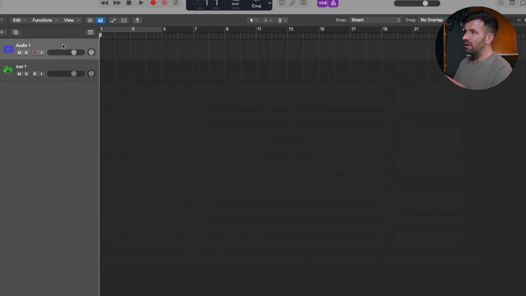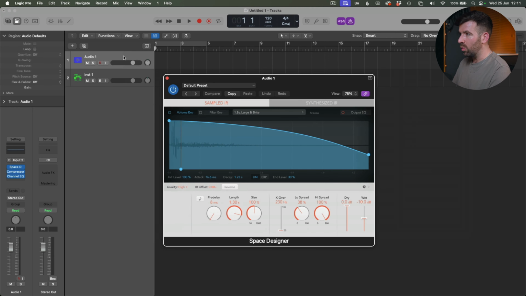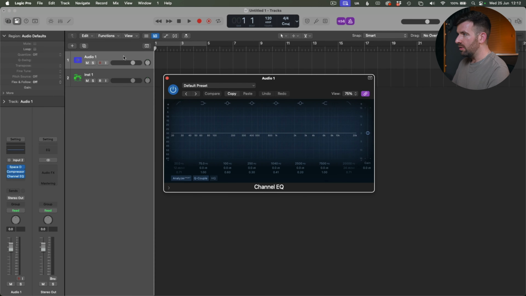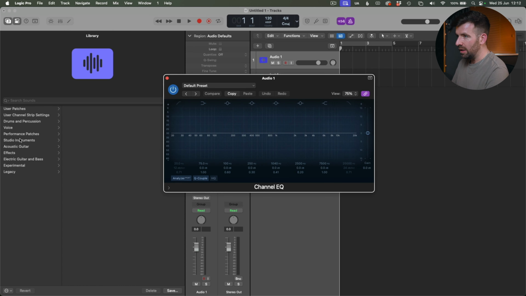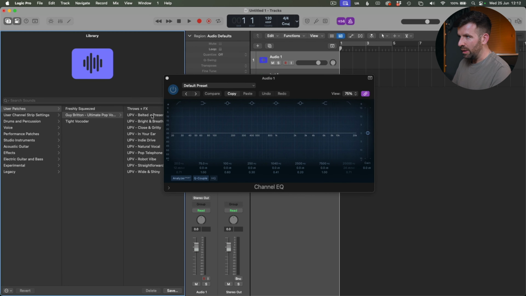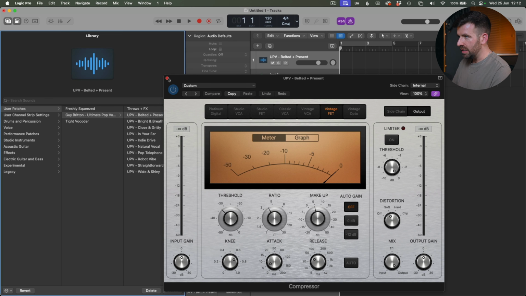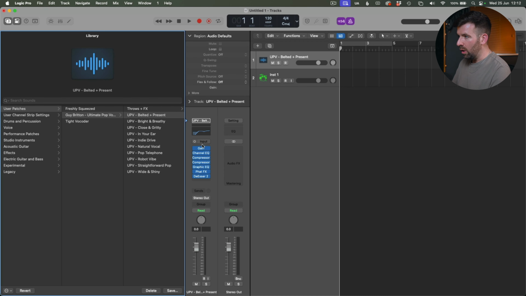But I'm going to show you, if we now go to this track and I just hit 1 on the keyboard, it's going to bring up plugin window 1, number 2, number 3. We haven't got a 4th plugin, but let's just bring up a channel strip here. If I go to my Ultimate Pop Vocals pack, let's bring up this preset chain. So you can see this has got more plugins on it.